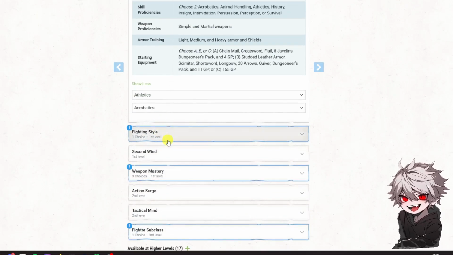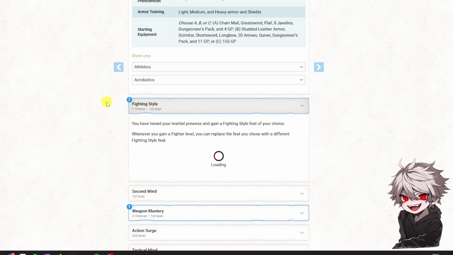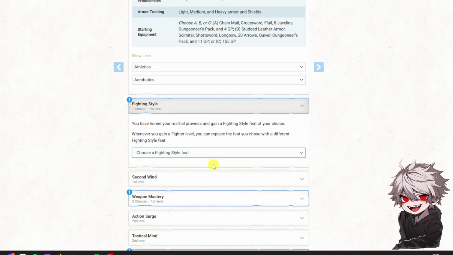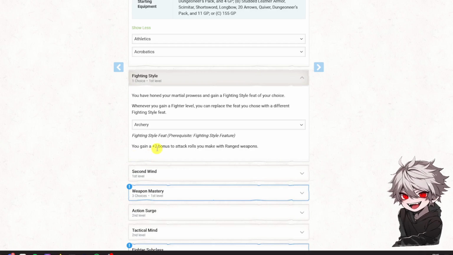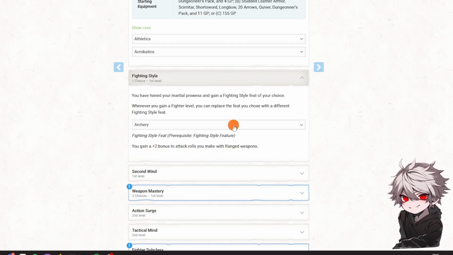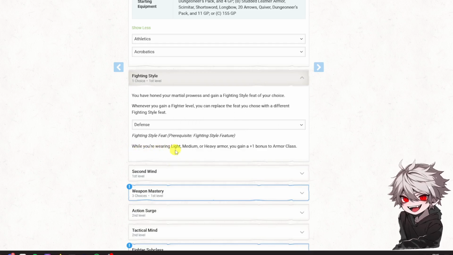Then the fighting style. Now this is different to the subclass, because fighters have a style and a subclass. You kind of choose what you hone, and there are different styles we can go through. Archery, if we have a look, that's a +2 to attack rolls on ranged weapons. Very cool. Blind Fighting, you get blindsight within 10 feet. Very cool. Defense, while wearing light, medium, or heavy armor, you get a +1 to your AC. It's actually what I recommend for new players. Just go for a defensive fighter.